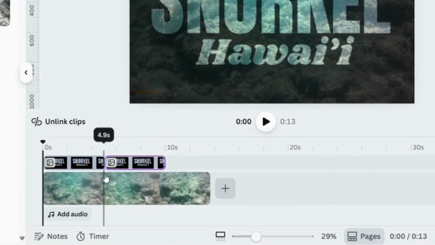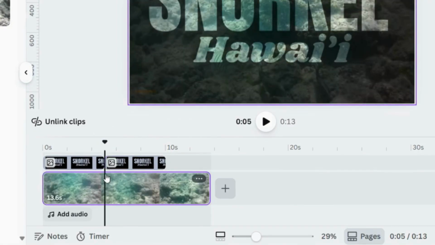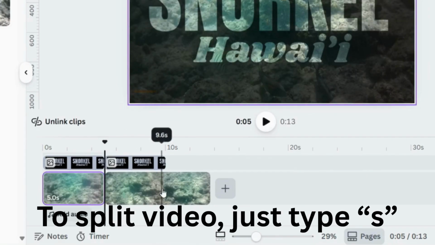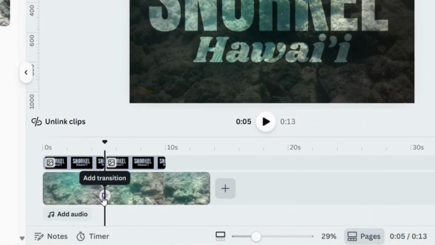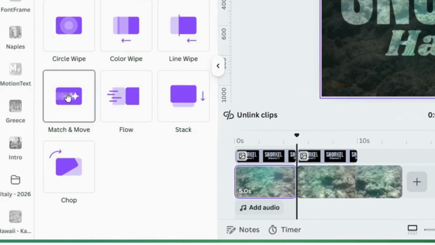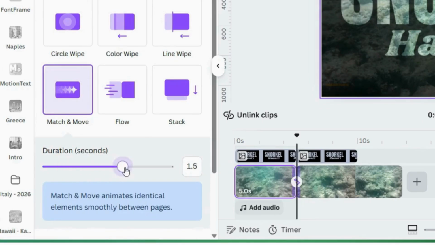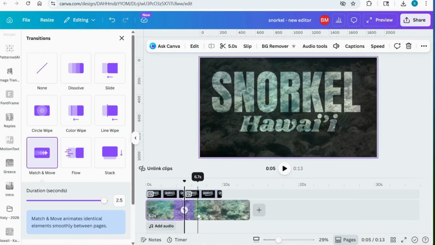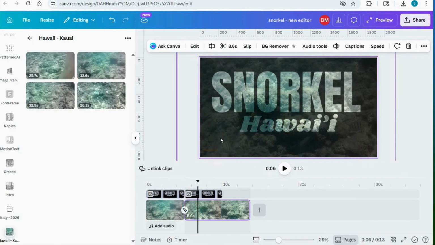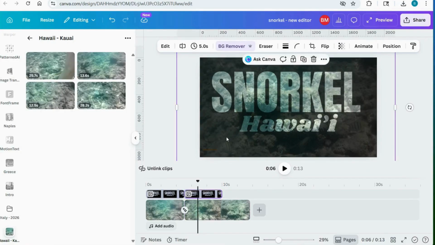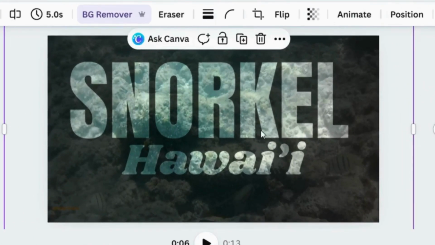Next, I want to come in here right on this 5-second mark and split the video. And I'm going to add a transition, Match and Move. Make the duration as long as possible. Now, let's come into the second half. Now what we want to do is create this zoom, and I'm going to make it look like it's zooming through this portion of the R.